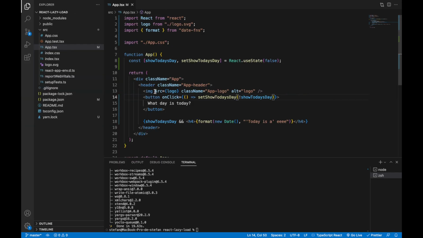Now we have a situation where we don't really need the day heading because it's not displayed by default, but we do import date-fns, and basically that increases our bundle size. Date-fns is a tiny library, but in reality it can be a much bigger module, so you could make your app load faster by not loading the code that is unnecessary at the moment. And in order to achieve that, we will use lazy loading.